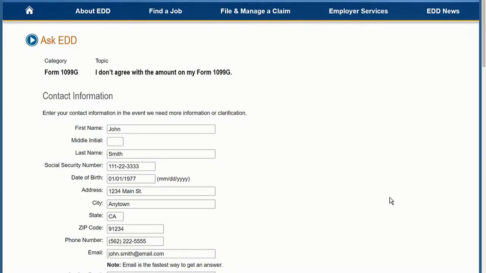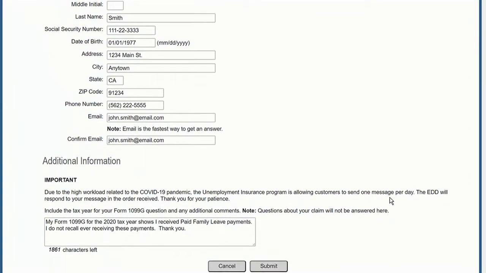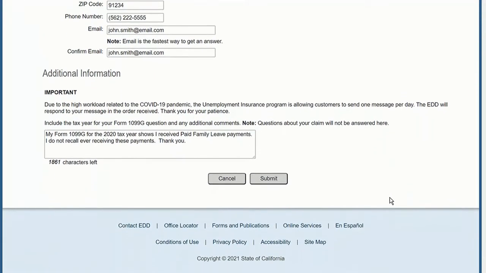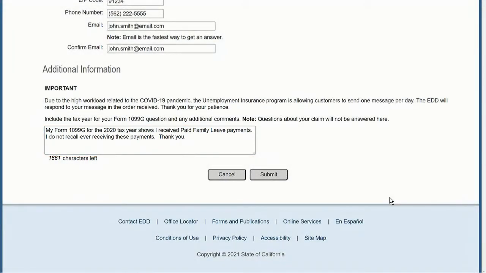You will need to provide all of your contact information. All fields must be completed in the space provided at the bottom of the page. Please write out your question as well as the tax year of the 1099-G that is in question. All questions are answered in the order that they are received. Questions regarding your claim will not be addressed here.